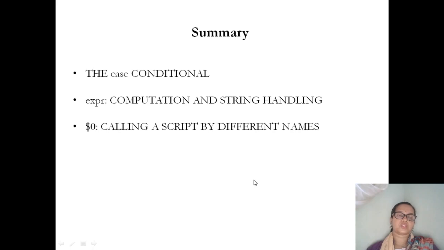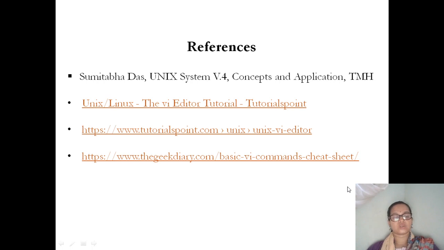Coming on to summing up today's session, we have seen the case conditional and how the case condition works, and also the expr command in order to compute and also to handle strings. We have also seen $0, where you can call a script by a different name. So instead of calling a script by its own name, I can call it by using $0. We have seen an example for this also, and these are all the references which you have to refer to for further information.